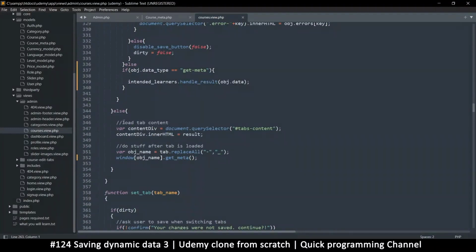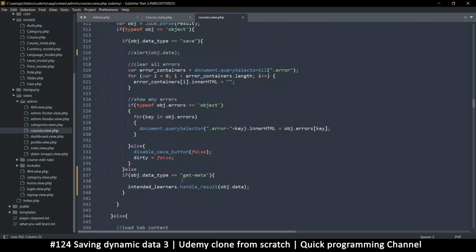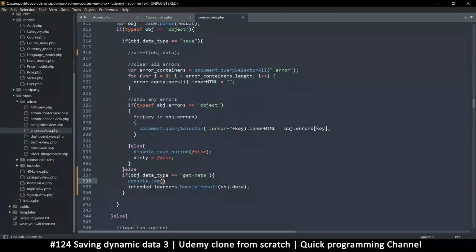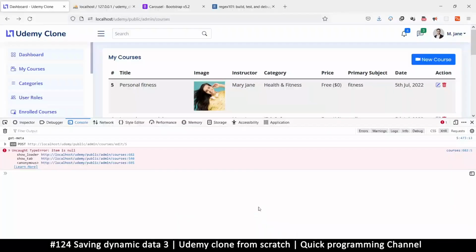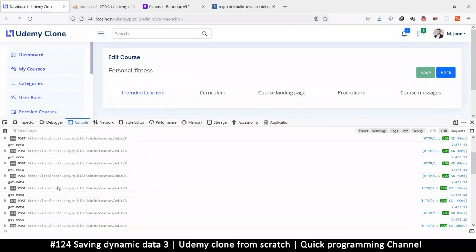Okay, so when we get here, we are running the get meta function. And once we run that, it sends information, and then there's a result which comes here, and then the result goes to handle result. So let's just see if we get to this point. I'm just going to say console.log here, just so we know we get there actually. So back, forward, we actually don't get there.